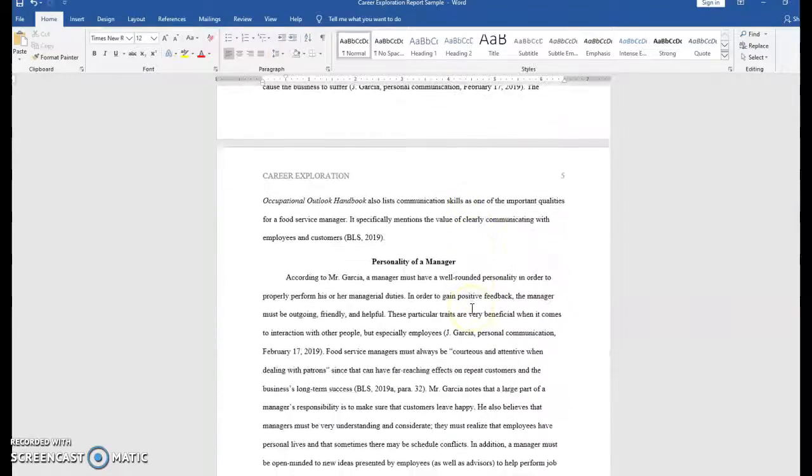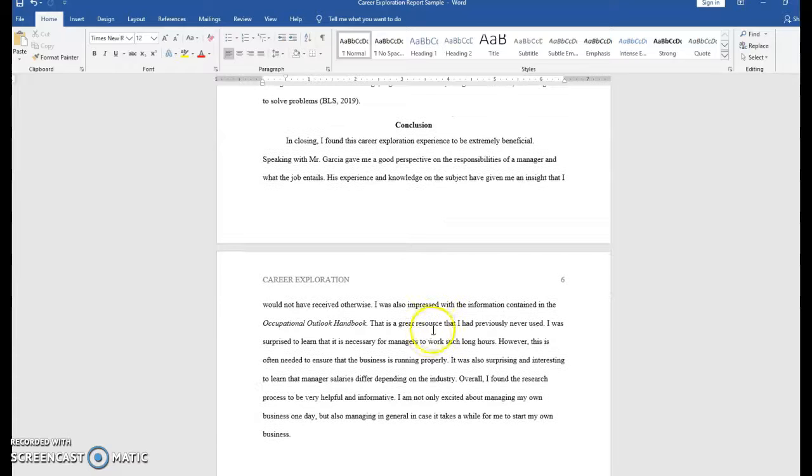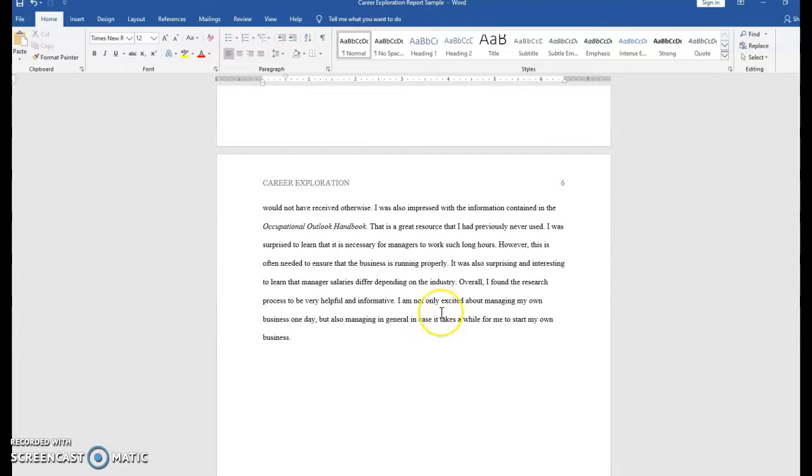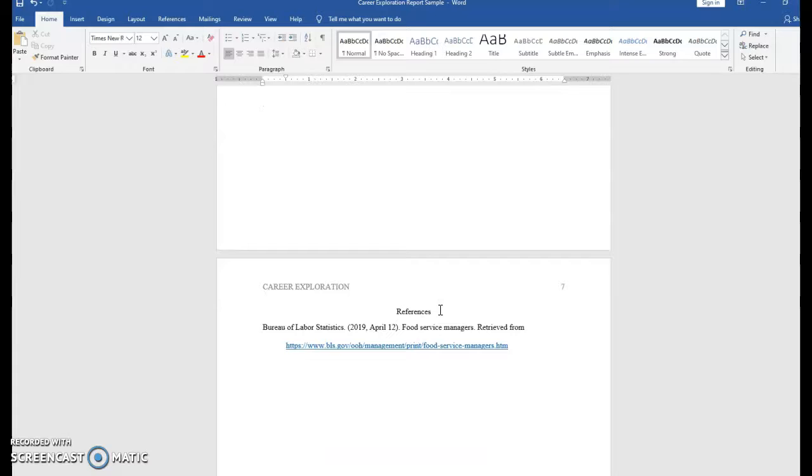And then when you get to the conclusion, this is where you are reacting to your experience. Please react to both the interviewee and to the research you did in your print source and how this might affect your future career plans. Again, at the end, you would have your references page. You do not list your personal communication on the references page. You only cite it within the body of the paper, but you would list your print resource here as we explained. Hopefully this will help you as you work on your final paper.